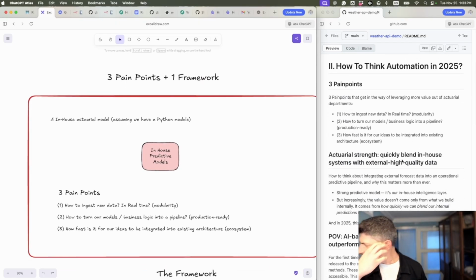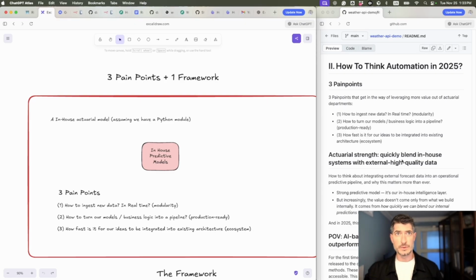What I think is super interesting in that use case is, most of the time when I go to one actuarial department, they are very good at building in-house predictive models. So maybe you have your Excel spreadsheet or a Python module, something that is sitting somewhere and doing some forecasts, some predictions, right, to estimate your risk. But what if you want to make that business logic more scalable? What if you want to integrate with other data sources?